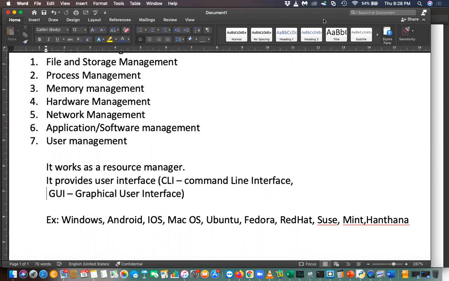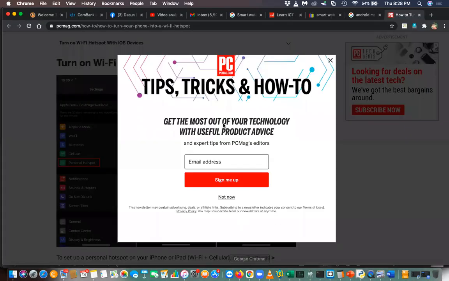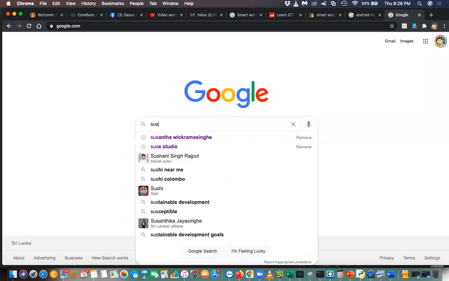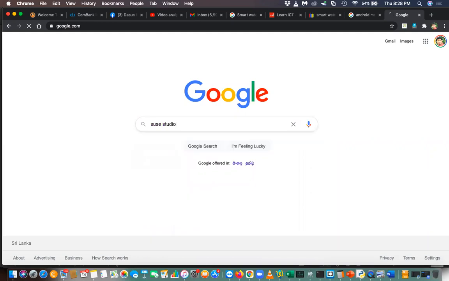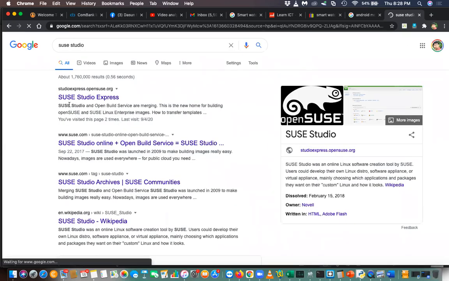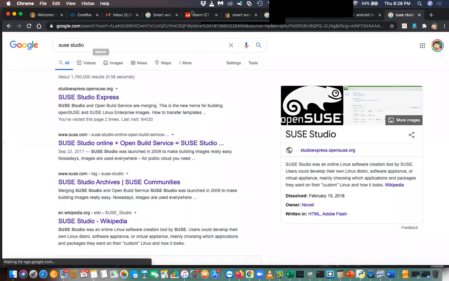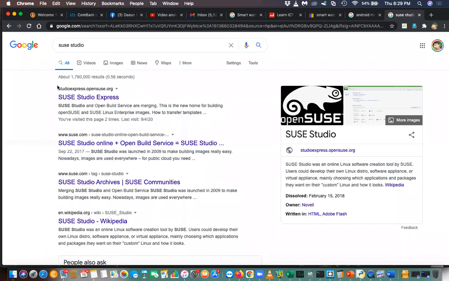And as I promised, let me show you how to create your own operating system. Right, you can go to this website. You can go to Google and search SUSE Studio. Just say SUSE Studio, then you'll get this kind of URL, susestudio.opensuse.org.